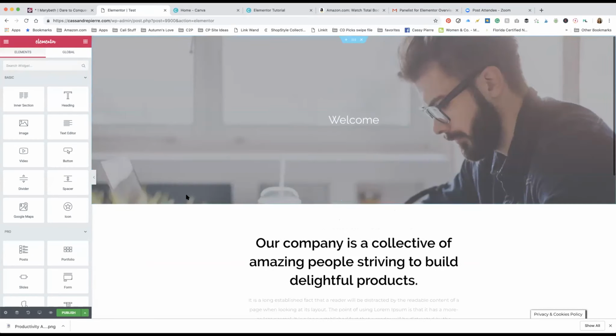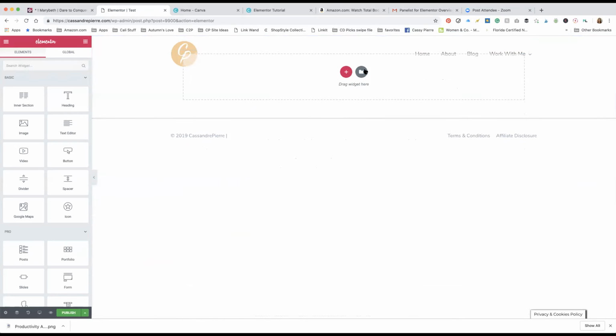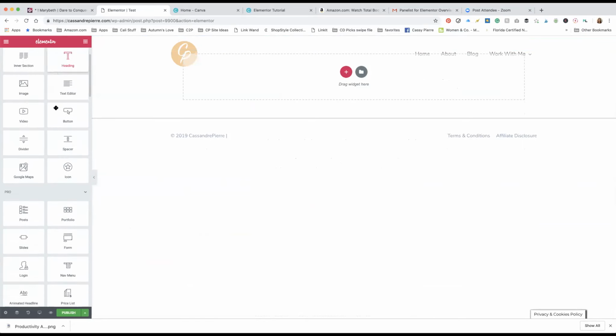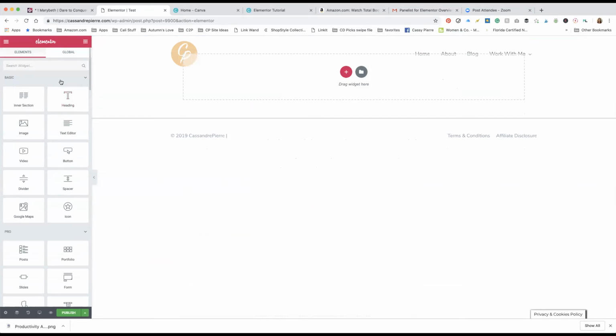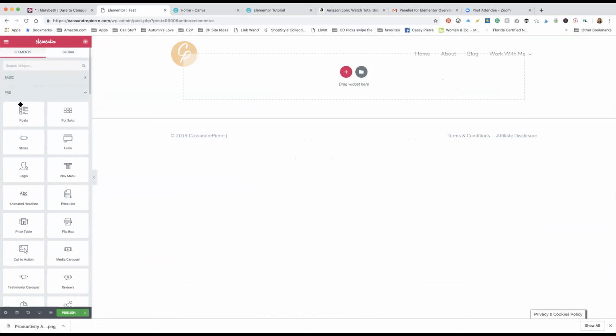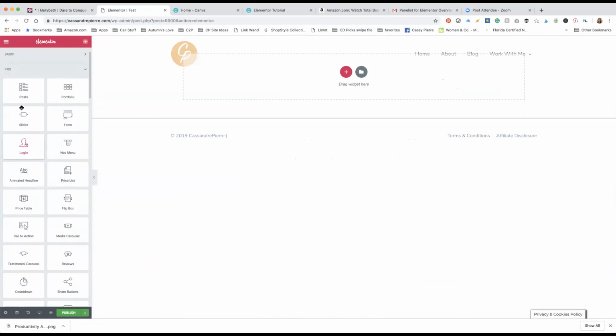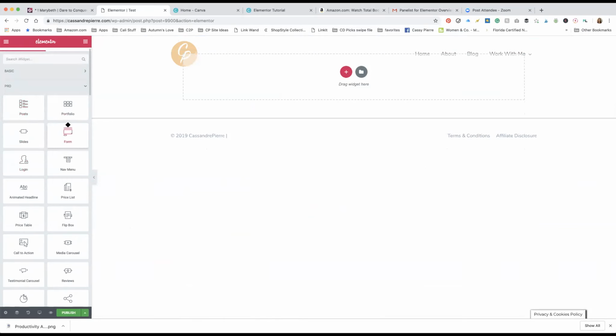Okay, this was a test page I had already started, but I'm going to start everything from scratch for you guys because I do this all the time. So, okay, when I was explaining to you the widgets, this is the widgets on the side. Where it says basic, this is for the free version of Elementor. And you'll see for me, because I have the pro version, this is all the stuff I get for pro. Okay, so I get post, portfolio, form.